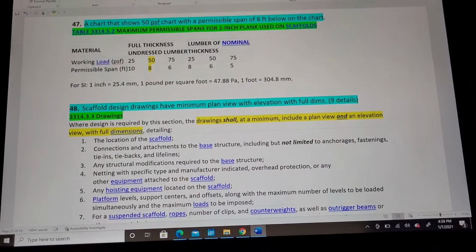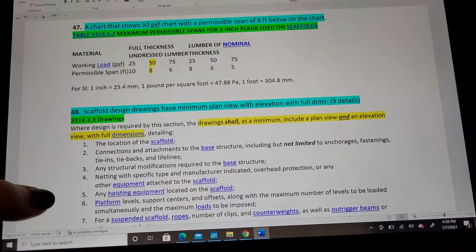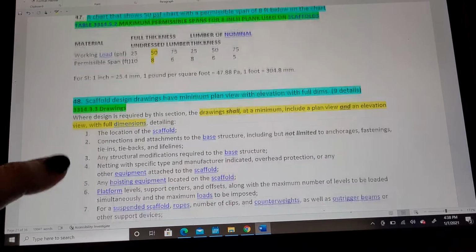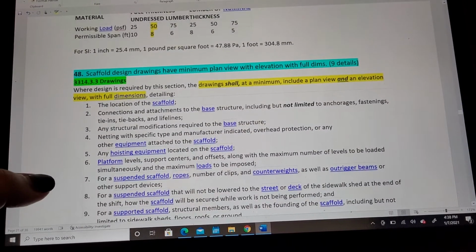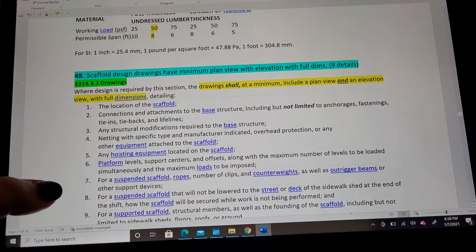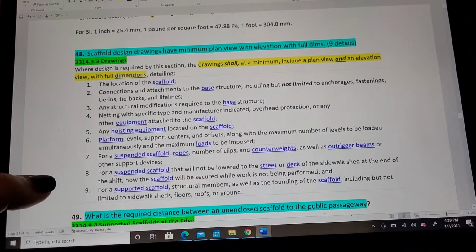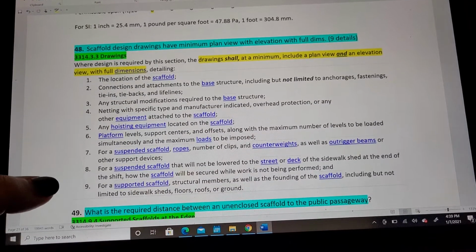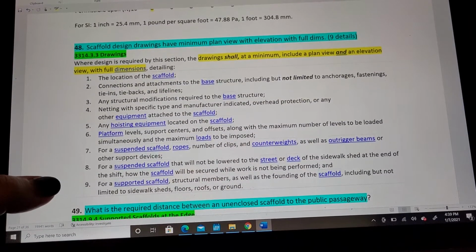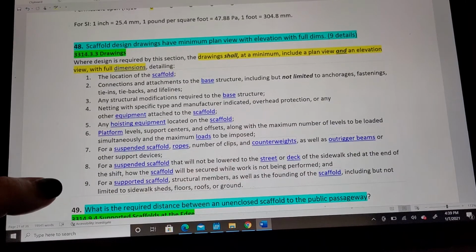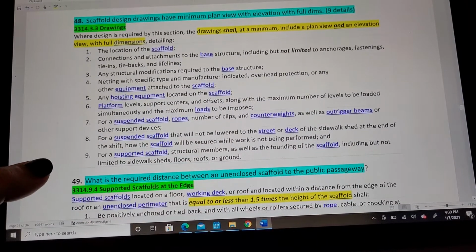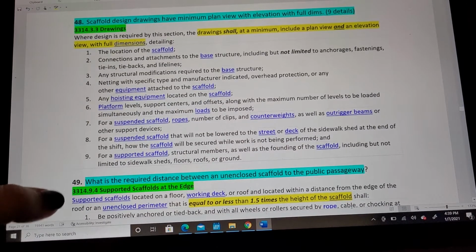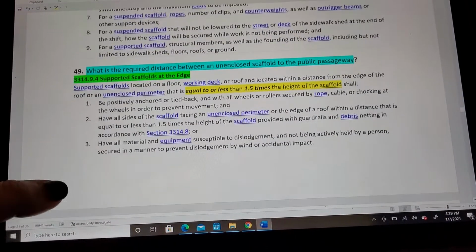Question 48. Scaffold design drawings have a minimum plan view with elevation with full dimensions. If you go to 3314.3.3 drawings, it says where design is required by this section, the drawing shall at a minimum include a plan view and elevation view with full dimensions detailing the following 9 details. I'm not going to read those, but that is a test question.